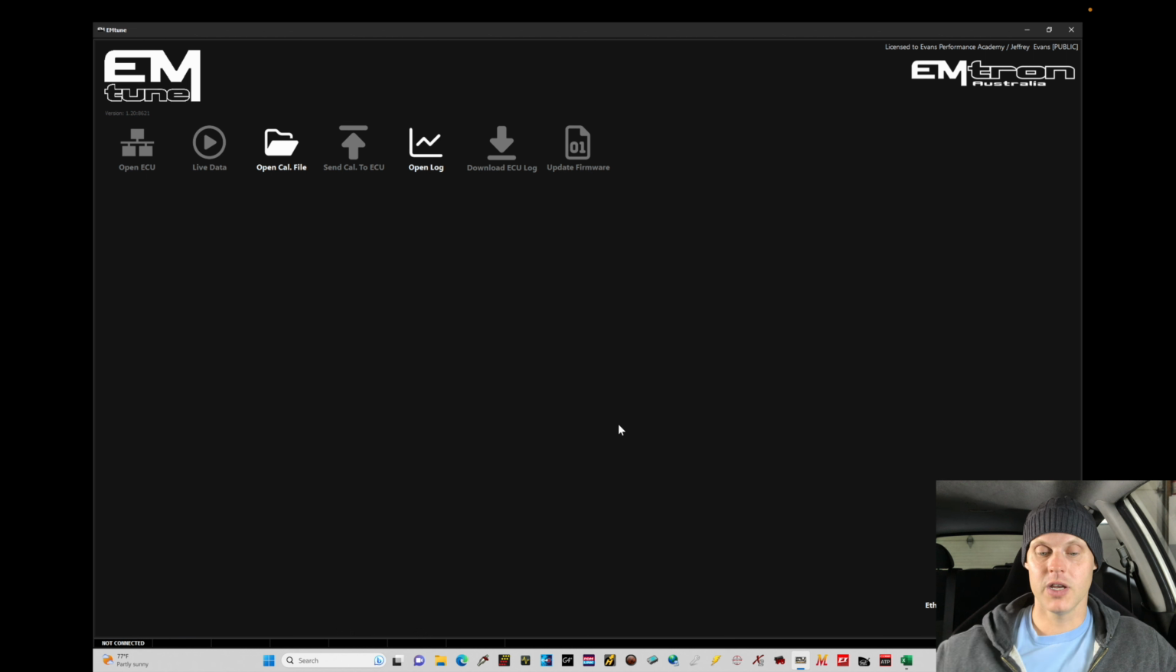So moving in here, I'm going to go into the open cal file, and that's going to allow me to open up a calibration file to begin the base map creation process. Now we're going to be selecting one of the base files that Emtron provides for a KV based box. So we have a KV8 box. We're going to be selecting that here in our options.